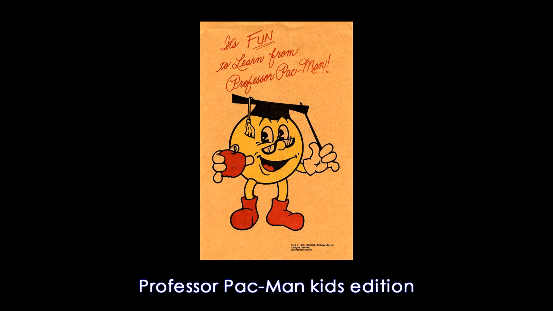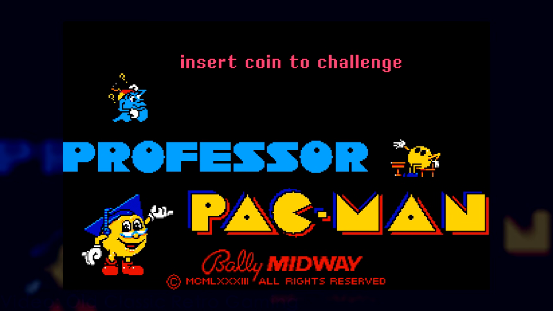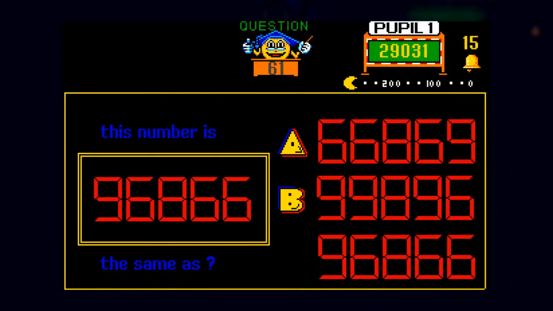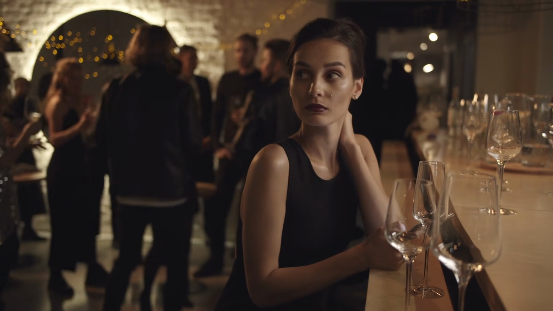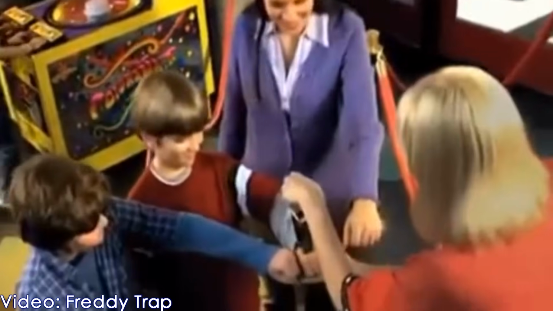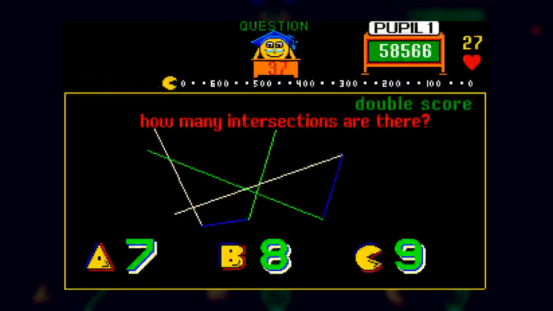Who am I? Professor Pac-Man Kids Edition. Apparently, the game Professor Pac-Man, which, if you're unaware, was a quiz game for arcades, was originally going to be released in 3 variations. A public version geared towards arcades and bars, a version which offered prizes for casinos, and a family version which was playable by anyone, but geared towards younger audiences. Only one of these ultimately came out.